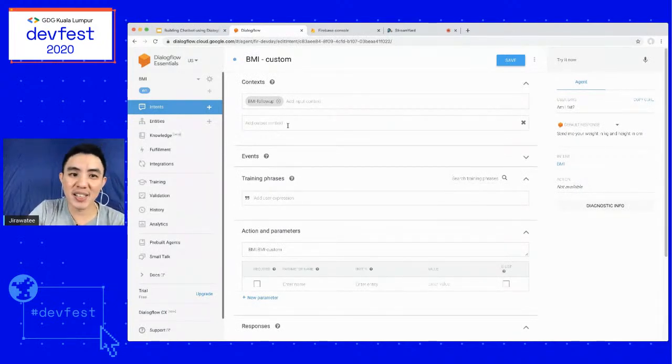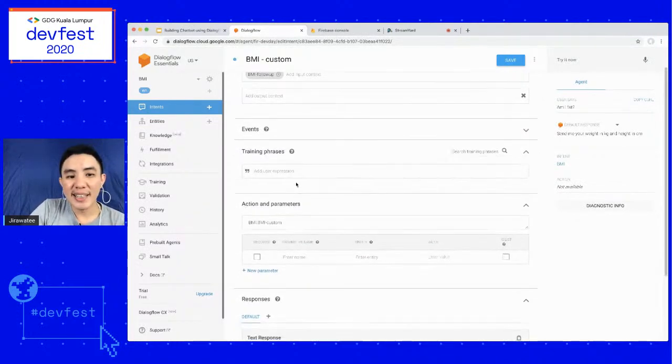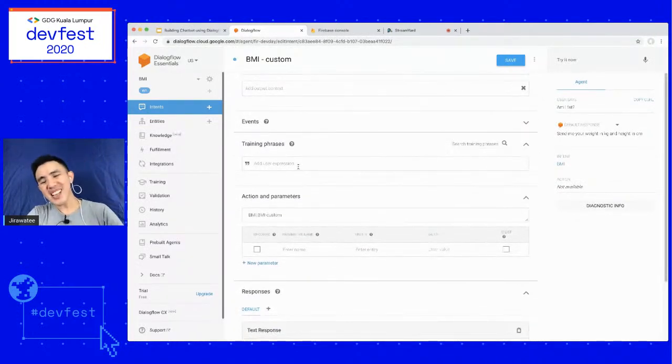Otherwise, they cannot access the BMI custom. So the next one is training phrases. In the training phrases, let you think back: my chatbot asks for weight and height from the people. So let's guess what the people will type in the chat room. So for me, I will type 170 cm and then 60 kg, for example.